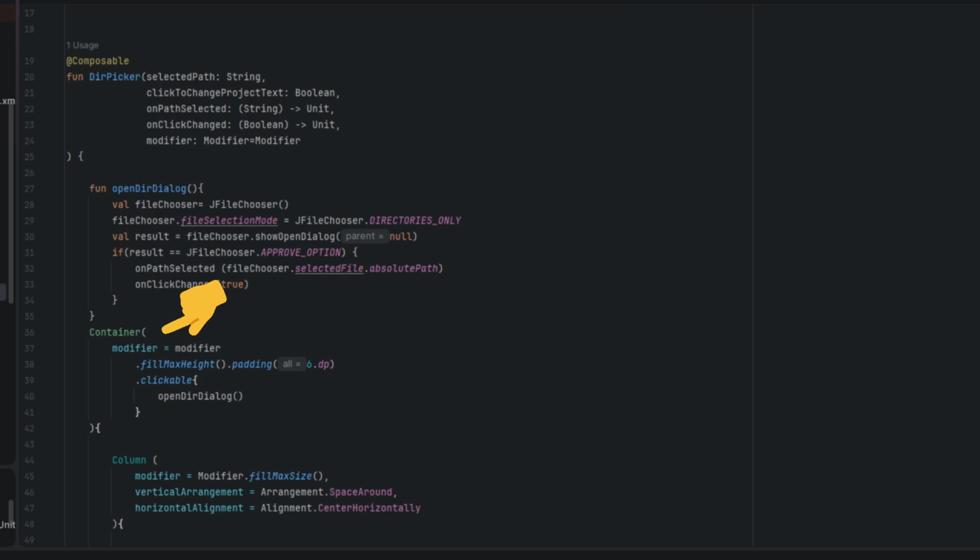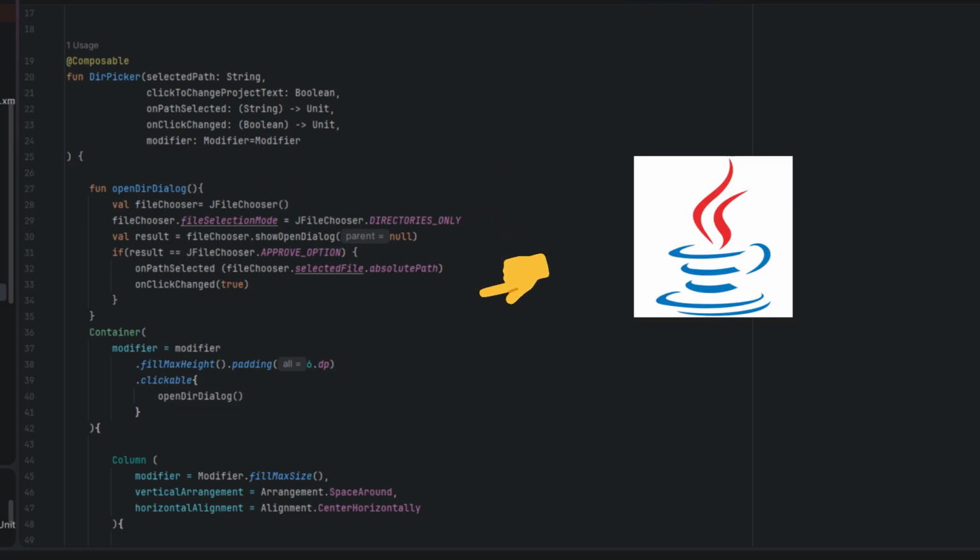To the container, add clickable, which will call a function. That function will open a simple dialog box for a directory picker. We can see this is plain Java code that is running in Kotlin.